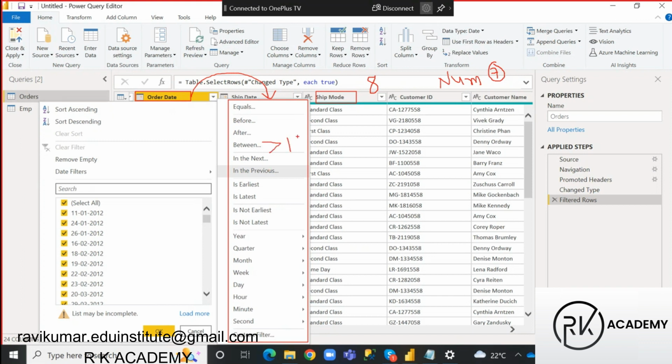More than 15, like this. 15 or more than 15. Is it clear, guys? That means, what you can observe, this is a text. For text I have 8 advanced filtering options. For number data type I have 7 advanced filtering options. This is the date data type, right? For date data type I have more than 15 filtering options. Is it clear, guys? More than 15 or 10.